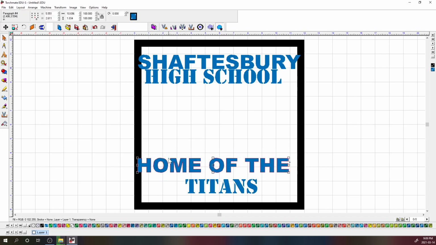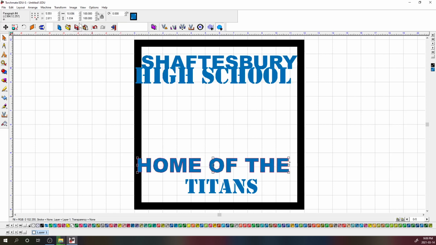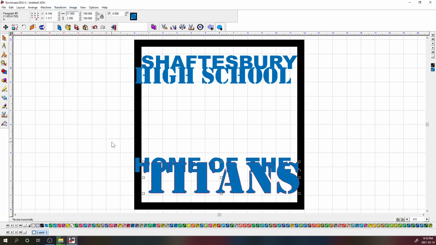So first things first, let's change the size of some of these fonts. So let's choose Shaftesbury first, and let's make sure that the proportional scaling is turned on, so the lock icon is closed. And let's set the width of this. Instead of being 11.5 inches, let's set it down to 11 inches. So it's just fitting inside of our workspace. We'll do the same thing here for High School. Proportional scaling's on, 11 inches. Do the same thing for Home of the, 11 inches. And it's fine, we'll have different height fonts, but we're just going to stick with it because I want to show you the differences in the way these fonts are going to work.